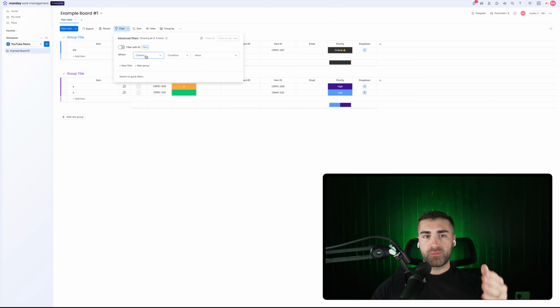First and foremost, we've got the column or the data point that we're looking to filter on. We have a selection of all of the data points that are available on this particular board. In this case, just to keep it simple, I'm going to select the priority. Then I've got my logic: is equal to, is not equal to, text is not, is empty, is not empty. And then I can select my option.